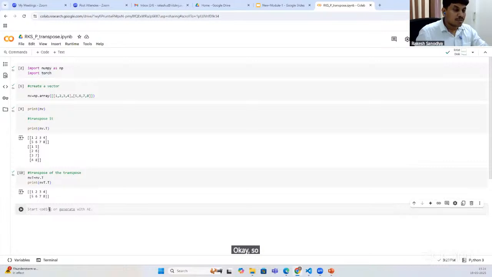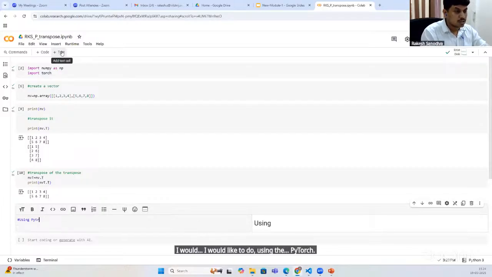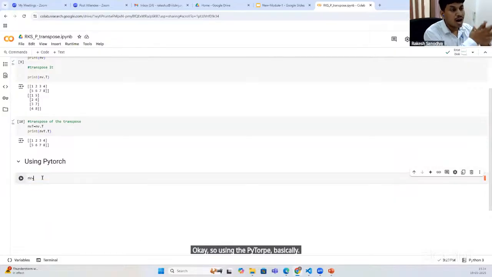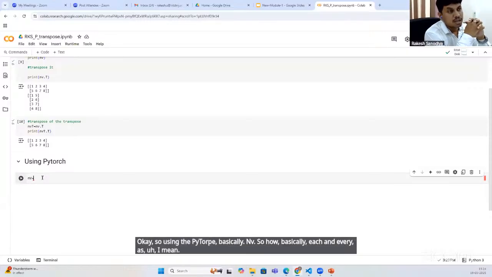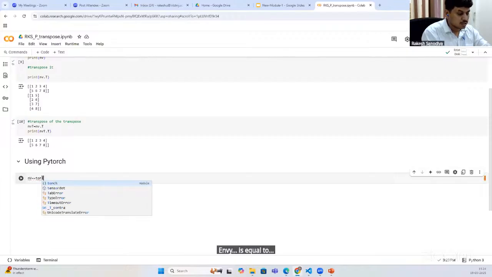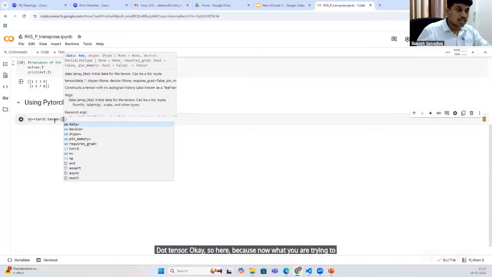Now, what I'm trying to do here is the same thing using PyTorch. As I told you in the PPT, whether it is a vector, a scalar, a 2D matrix, or a high-dimensional matrix, everything is a tensor. Here also, if you see, nv is equal to torch dot tensor.